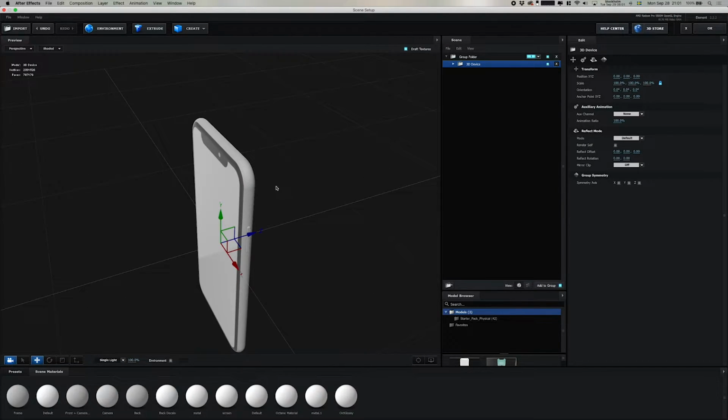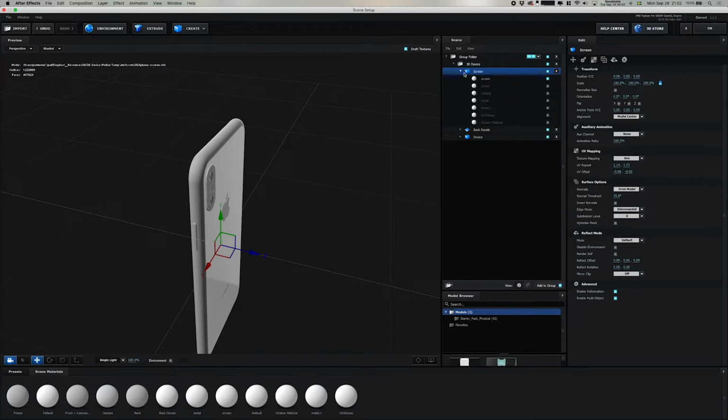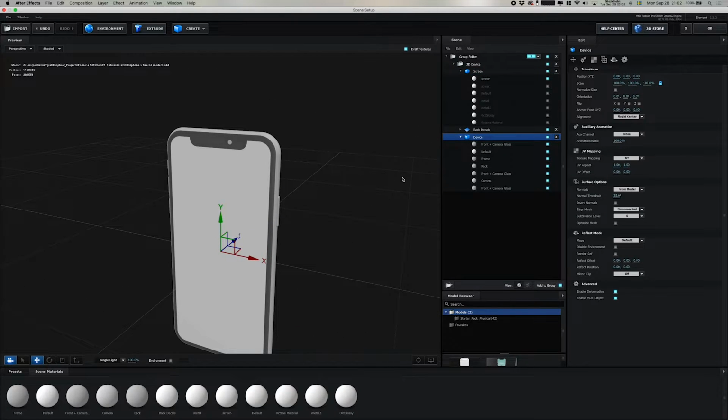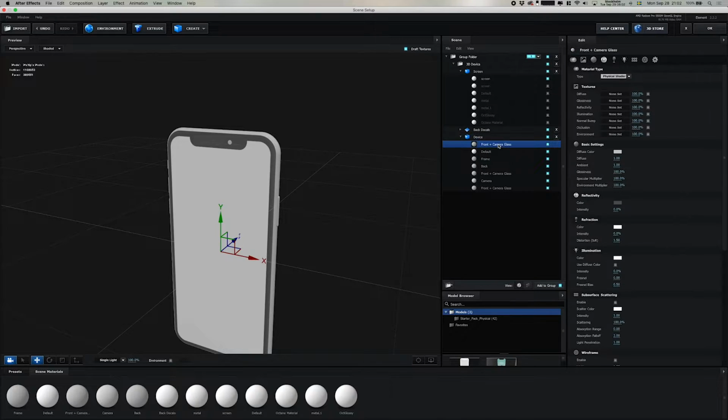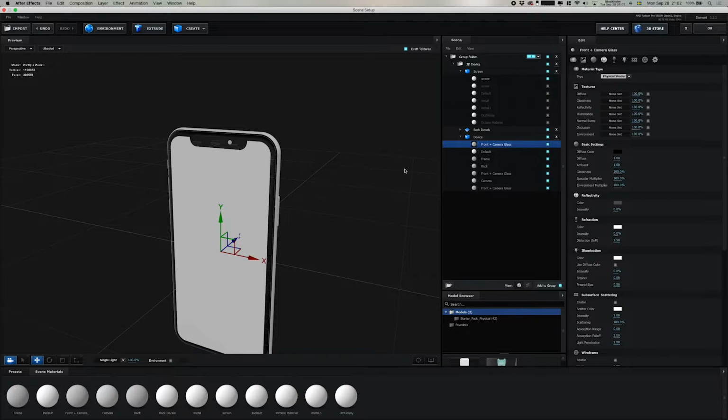So let's go into the first panel named Scene. So here we will see a folder structure of this 3D object. The first one is the screen, where we're gonna add in the UI motion flow later. Then in the bottom, we have all the components of the device. So let's click the first layer here, front and camera glass. And then we go up in the next panel. Under basic settings, we can choose the color. Let's choose red or black or whatever you want, and then click OK.